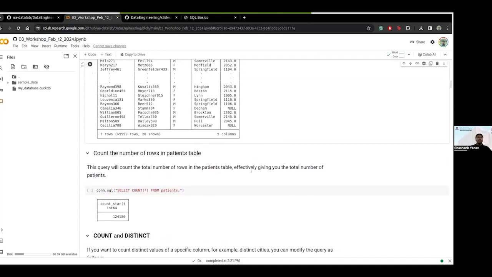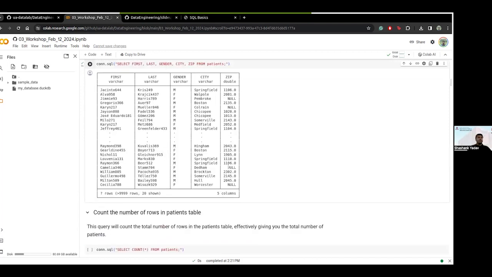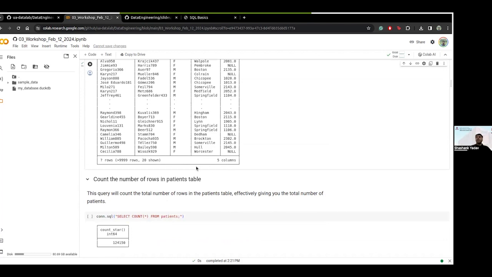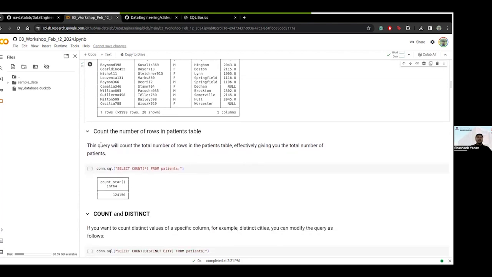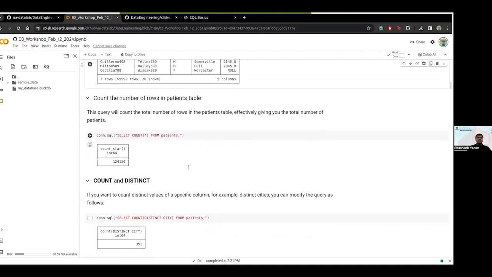But if we have to know how many rows there are, we have to use the count command. It says count the number of rows in the patients table. If you run this query, it effectively gives you the total number of patients. If you do con.sql select count star, it counts all the rows inside the patients table. Once we run it, it says there are about 124K rows inside the patients table.